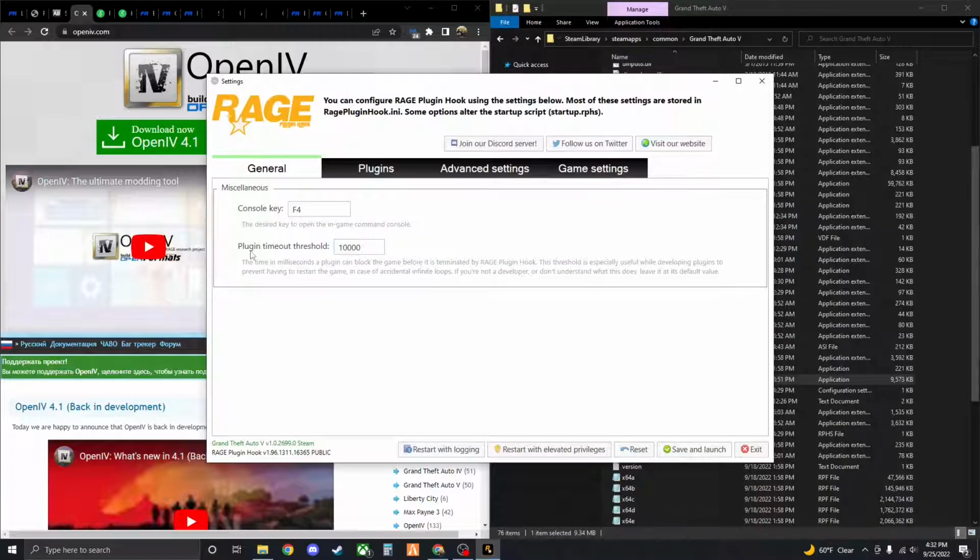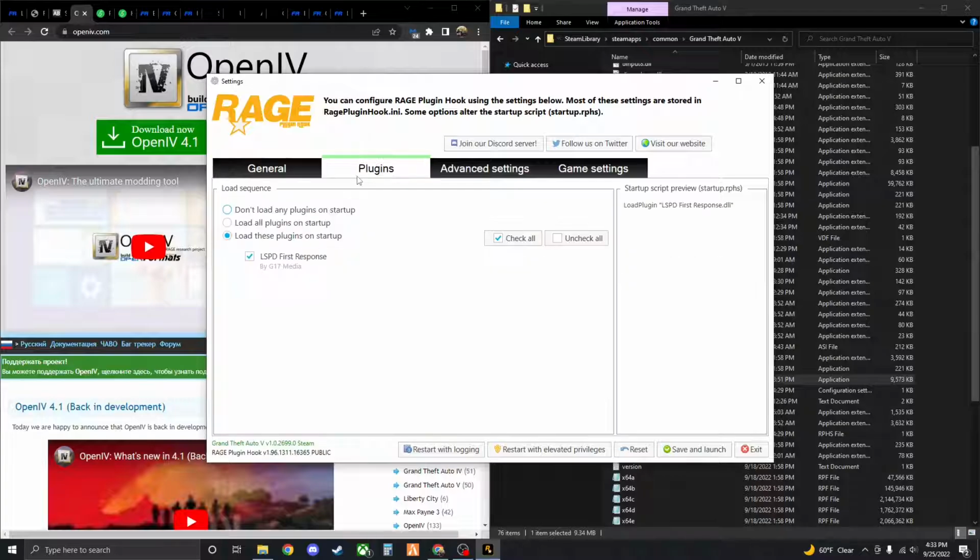So from here, plugin timeout threshold. This just gives it time where you have modded plugins. It allows a time frame before the game shuts down saying, hey, this is taking too long, something's wrong. I have mine set to 60,000, which is the max. You can set it to whatever you want. As you can see, it gives you a value of what you can do. I just have it set to the max to make sure everything will download.